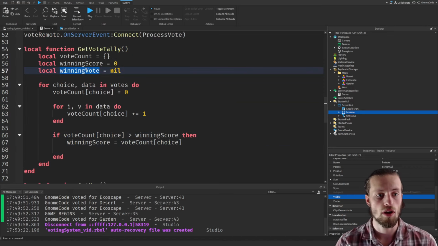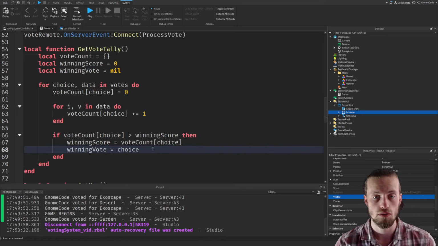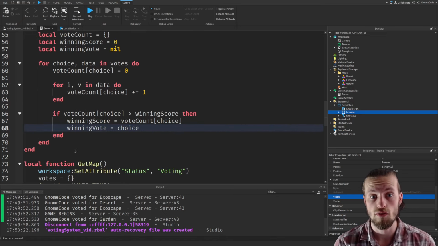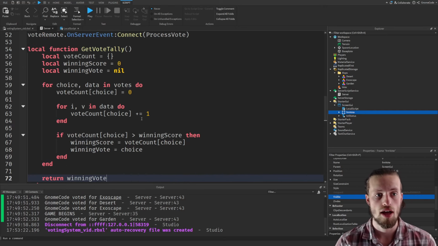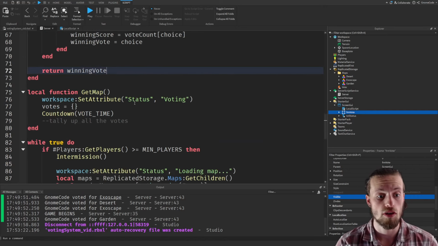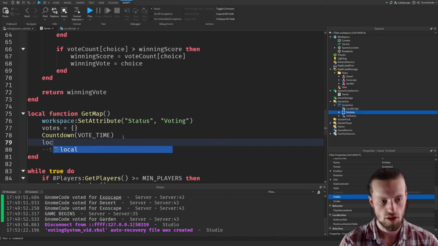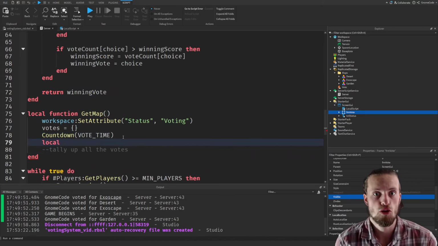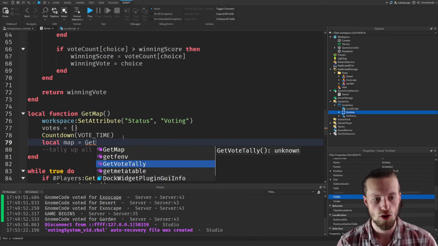And the winning vote is going to be equal to our new choice. So once we have that winning vote, let's return that back. So return the winning vote. And so now when we call the function getVoteTally down here, we can know what the new map's going to be. Local map equals getVoteTally.